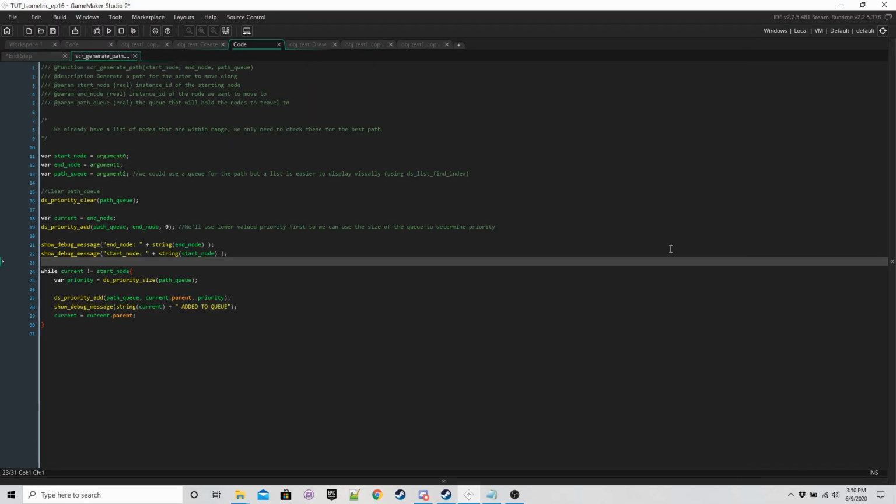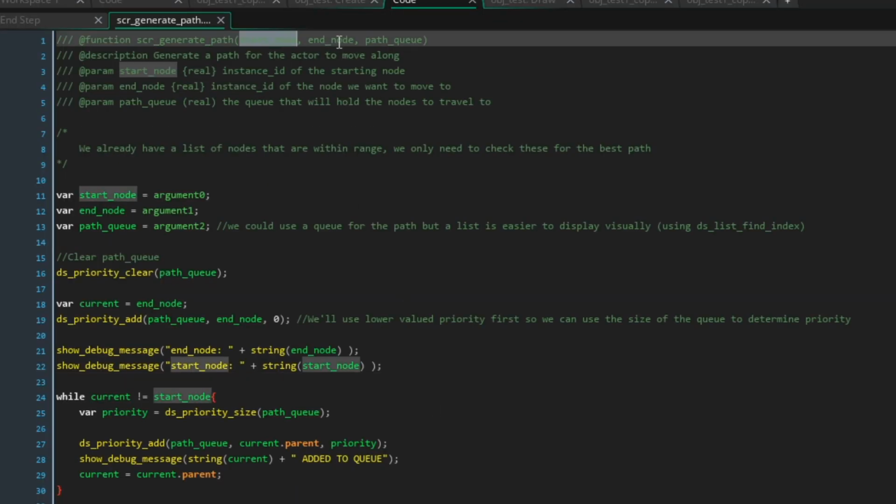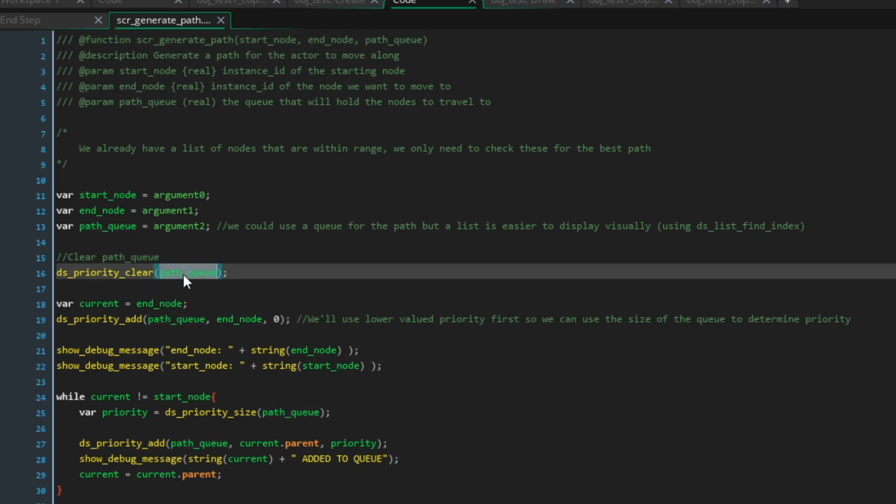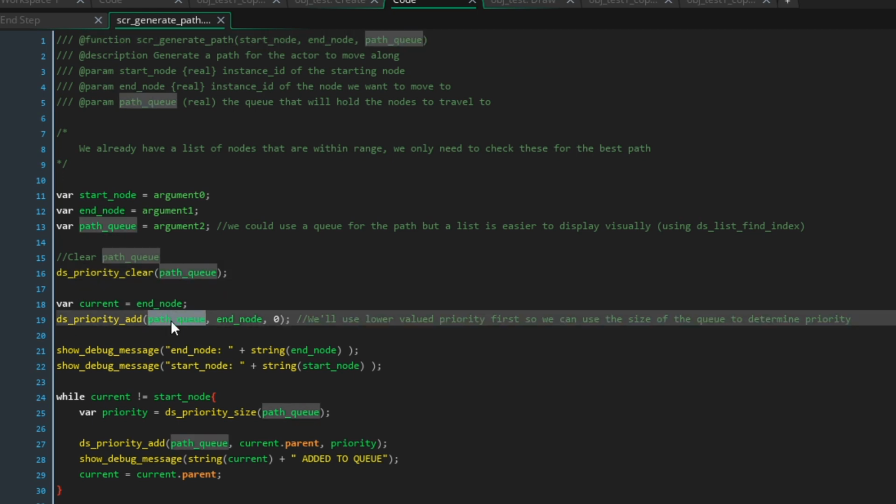And then finally, SCR generate path. So it's going to ask for a start node, an end node, and the queue that we want to add nodes to. Clear the queue. Add the end node to the queue because we're going to work backwards. Because this is how we're going to take advantage of the parents, because whatever the parent of the end node is going to be the fastest node to get to the end node, and then whatever the parent of that node is going to be the fastest, and so on and so on, and eventually we'll get to the start node that way.